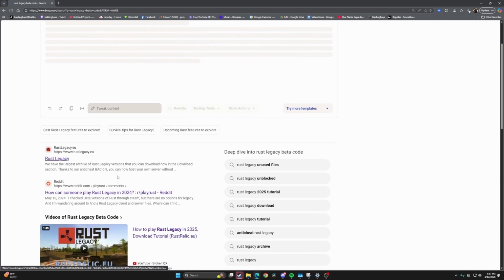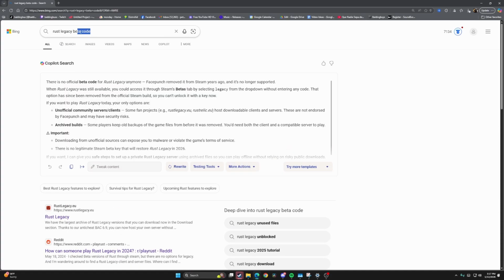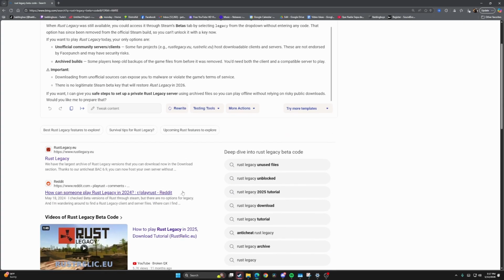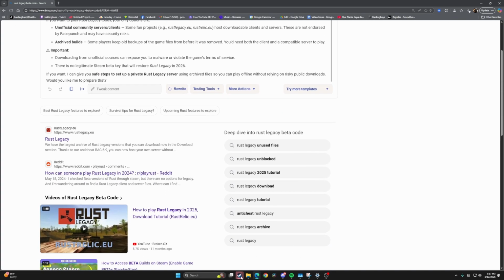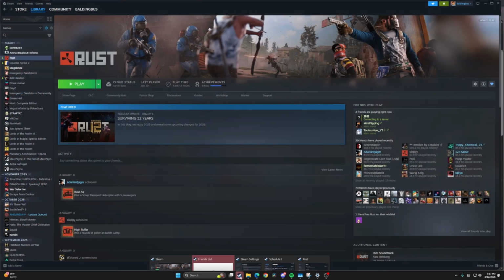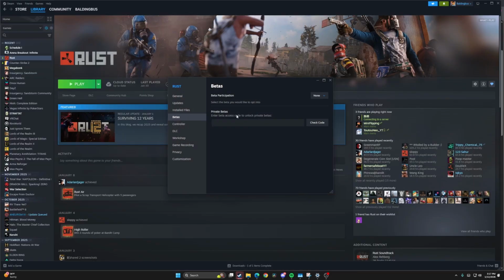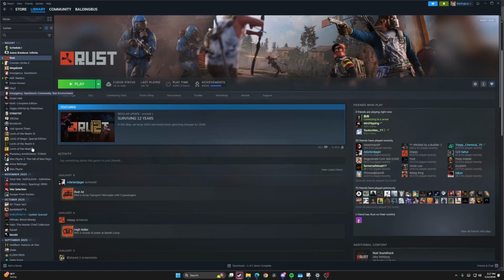If that code was available, like if there is a code for it, you'd be able to find it wherever you want online and then enter it into this private beta section. And then when you launch the game, it'll launch the game on that previous save or beta kind of thing going on.